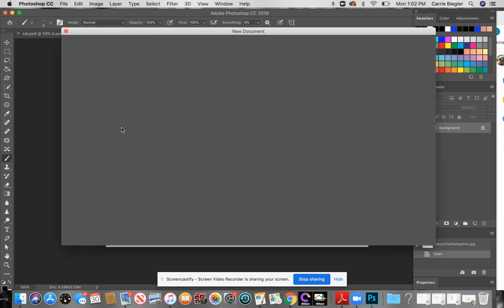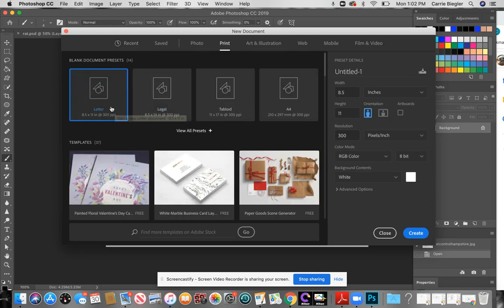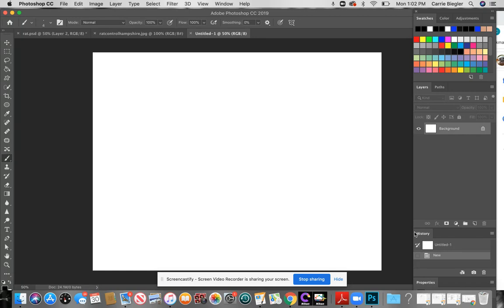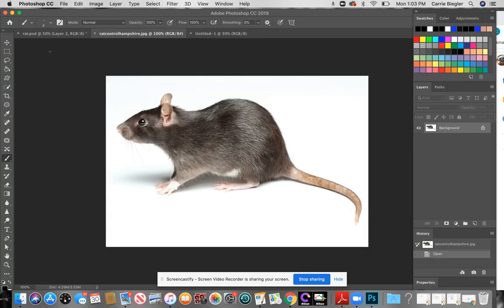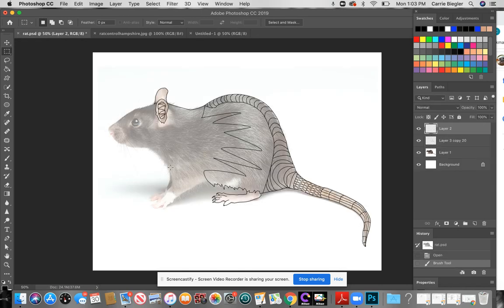File, New to create a new document, just like we did for the shape house. And I've chosen print 8.5 by 11. I knew I wanted it to be horizontal, so I selected that and then create. So then I was able to go into my rat photo, and I selected and copied that, and then I pasted it into my 8.5 by 11 document. So that's where I am now.